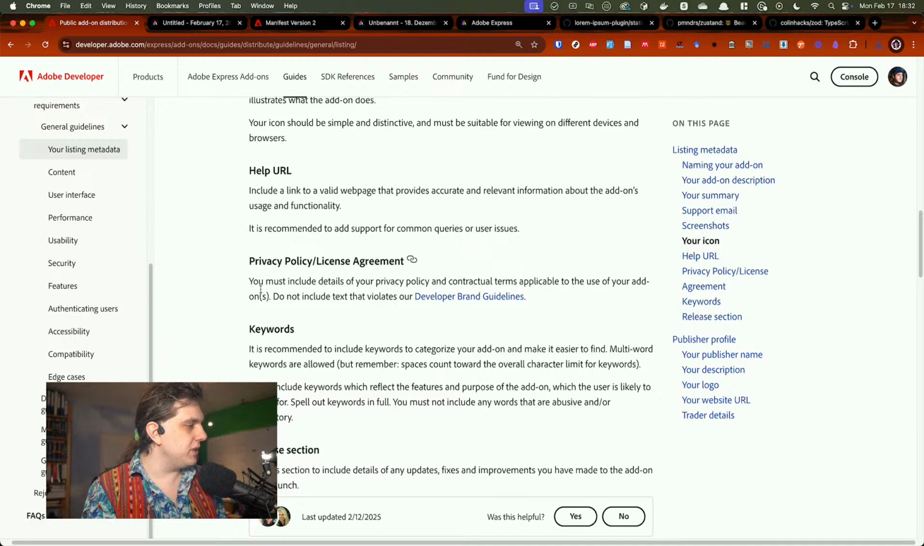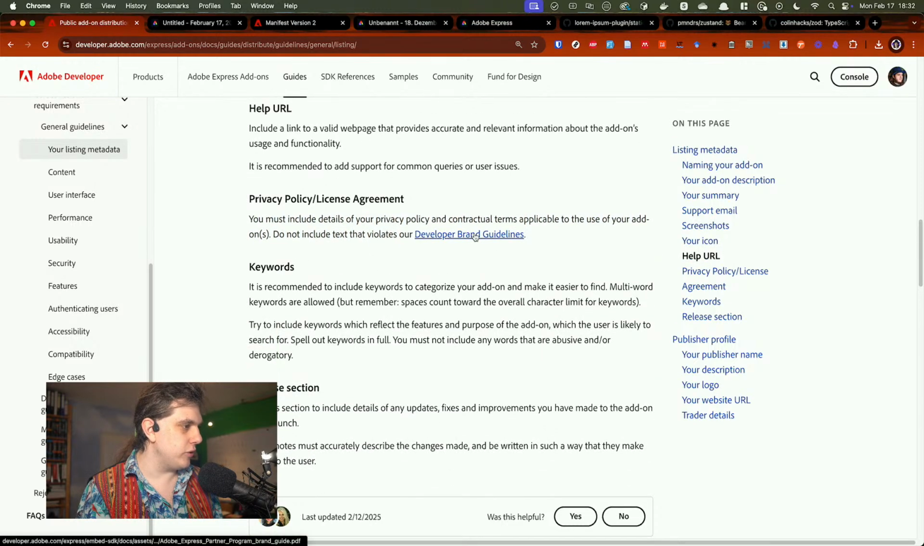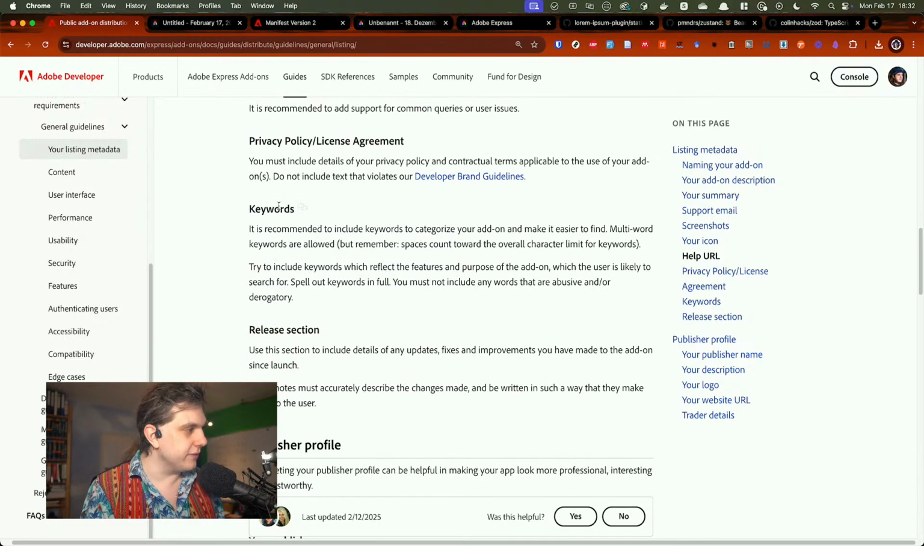Here. Privacy policy license agreement. You must include details of your privacy policy and contractual terms applicable to the use of your add-ons. Do not include text that violates our developer brand guidelines. I'm not sure what the brand guidelines have to do with privacy policy. Well, okay. Keywords. It is recommended to include keywords to categorize your add-on and make it easier to find. Multi-word keywords are allowed, but remember, spaces count towards the overall character limit for keywords. Sure, fair enough.